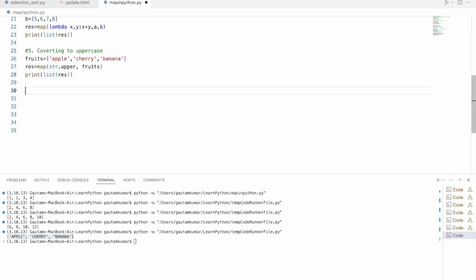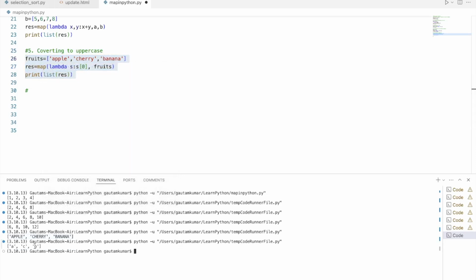Next, what I will do, extracting first characters. Actually, anything you can do by using a lambda function. Here I want to extract the first character of each. So for extracting the first character, I will have to define one lambda function here. And this lambda function will extract the first character or any character. Then in this case, it will extract the first character, and see, if we run this one, then only the first characters A, C, and B are printed. A, C, and B. Okay. So like that.